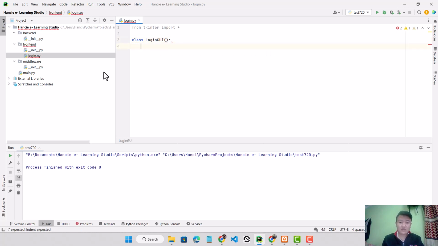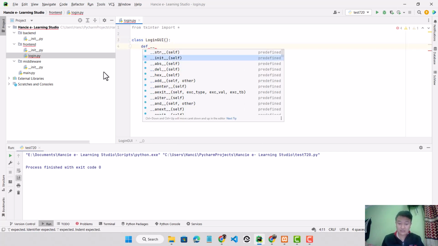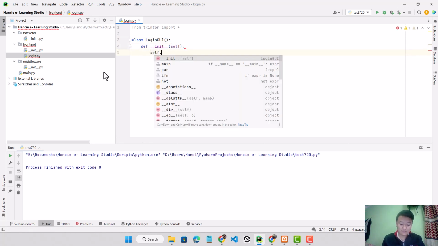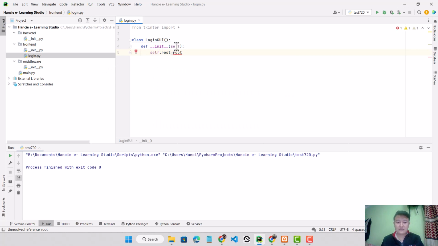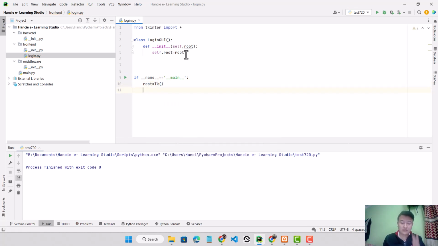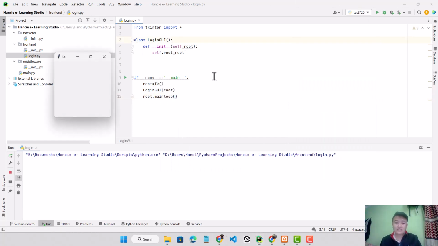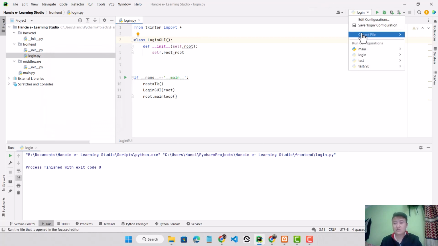Okay. Now I'll just write def init, self.root equals root. I'll give this root as a parameter in my function, and I'll call it here: if name is equal to main, root equals tk. I'll initialize the Tk function here, and I'll give that as a parameter in my class, and I'll execute it using mainloop here. Okay, I'll run it.